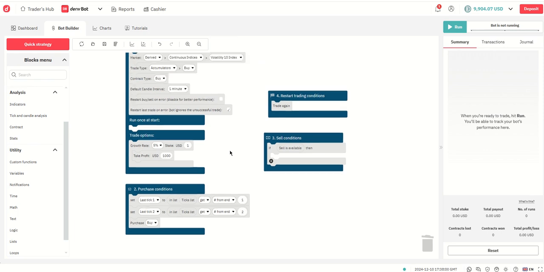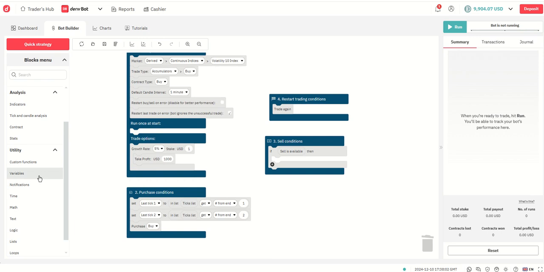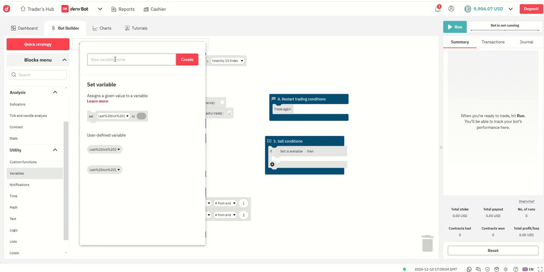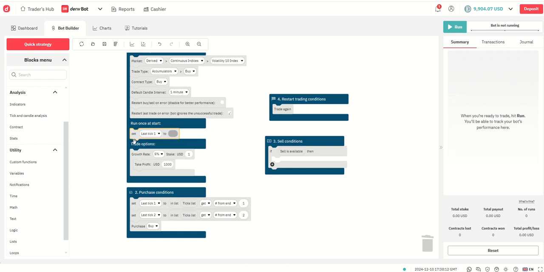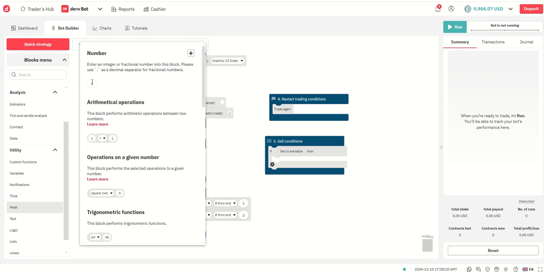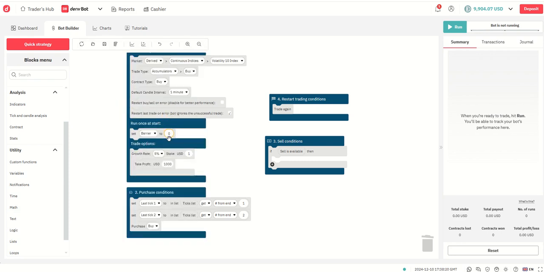So to enter the barrier, I will create another variable here, barrier. And take this and connect it here and change it to barrier. So now I'm going to math and take this and connect it here. Then I'm going back to Deriv Trader platform.